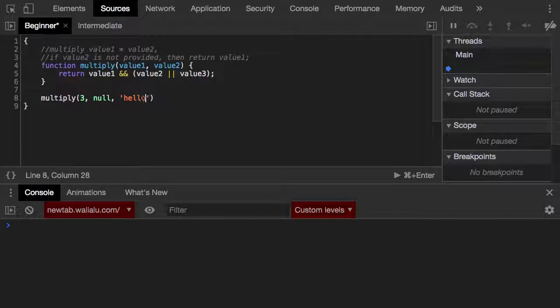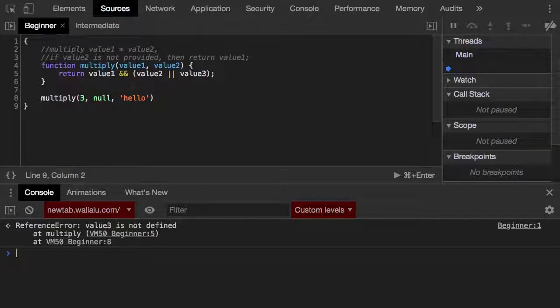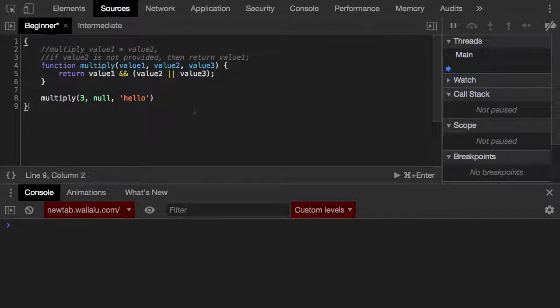And what will this return? Hello, correct. Correct. Why hello, Alex? Oh, sorry, I forgot to put it here. Yeah. So why hello? It's correct. Why hello, Alex? Because value 2 is null, which is falsy. Mm-hmm. And then we just go to the value 3, which is true. Correct. And last question, I promise.